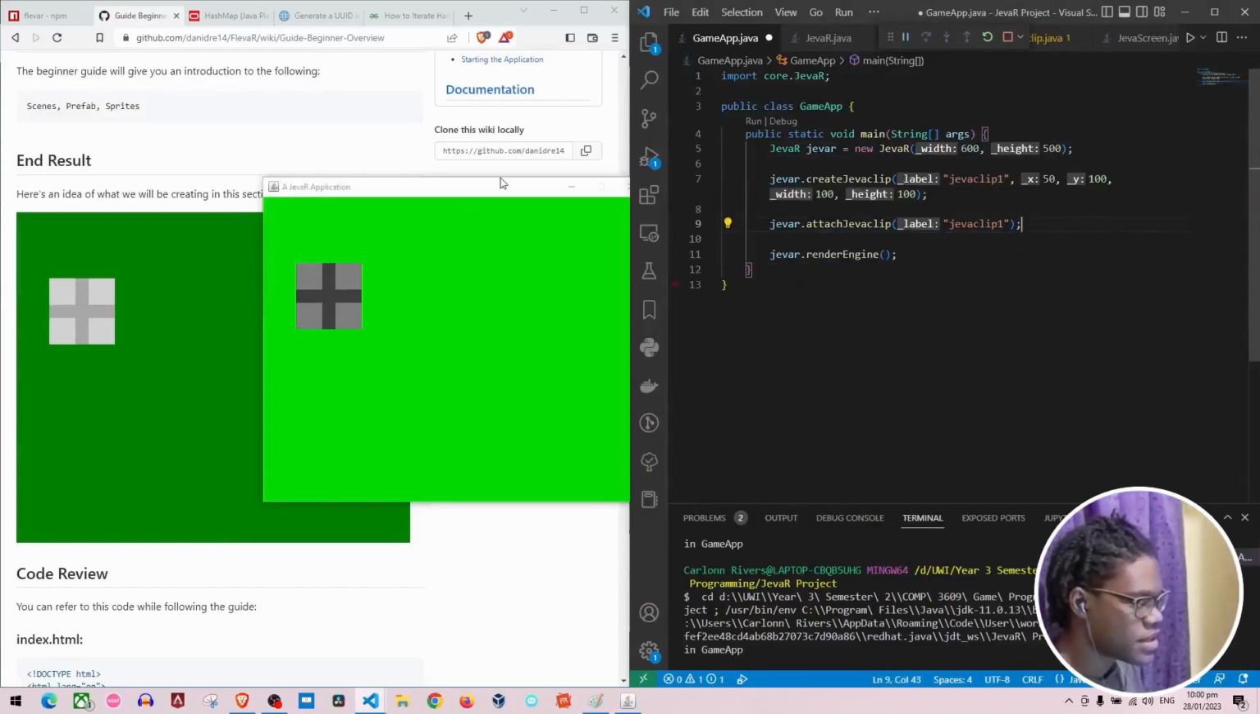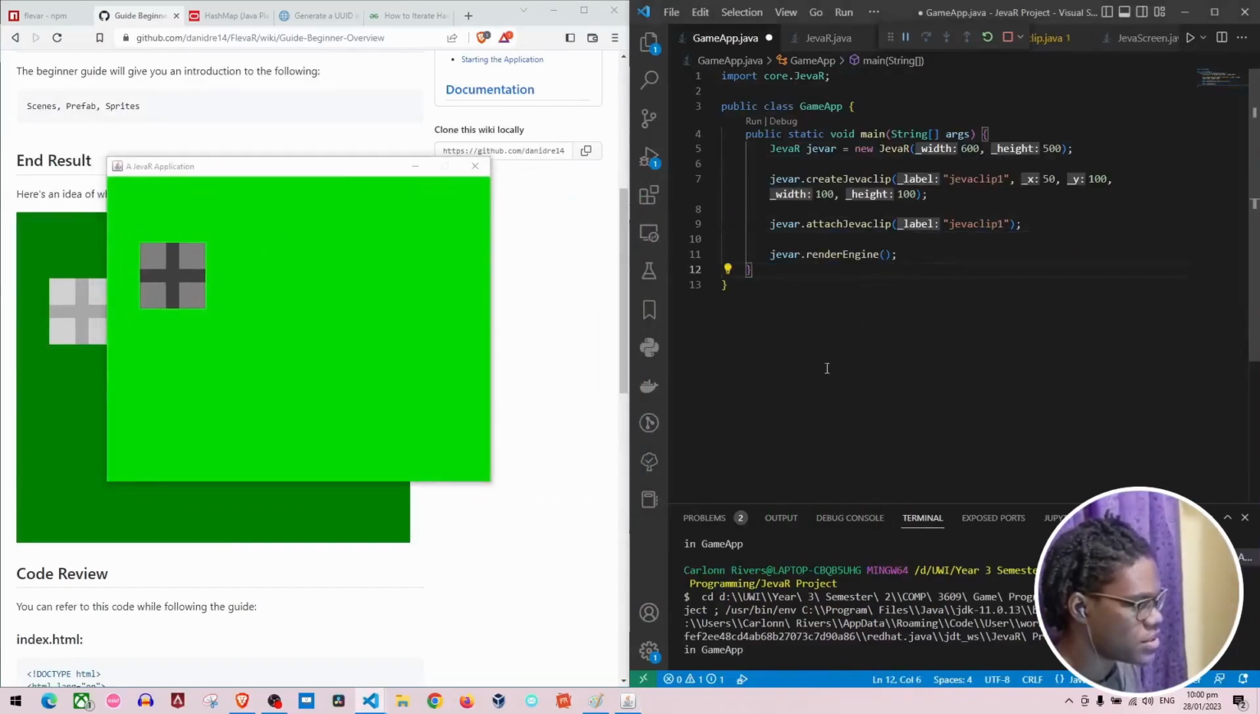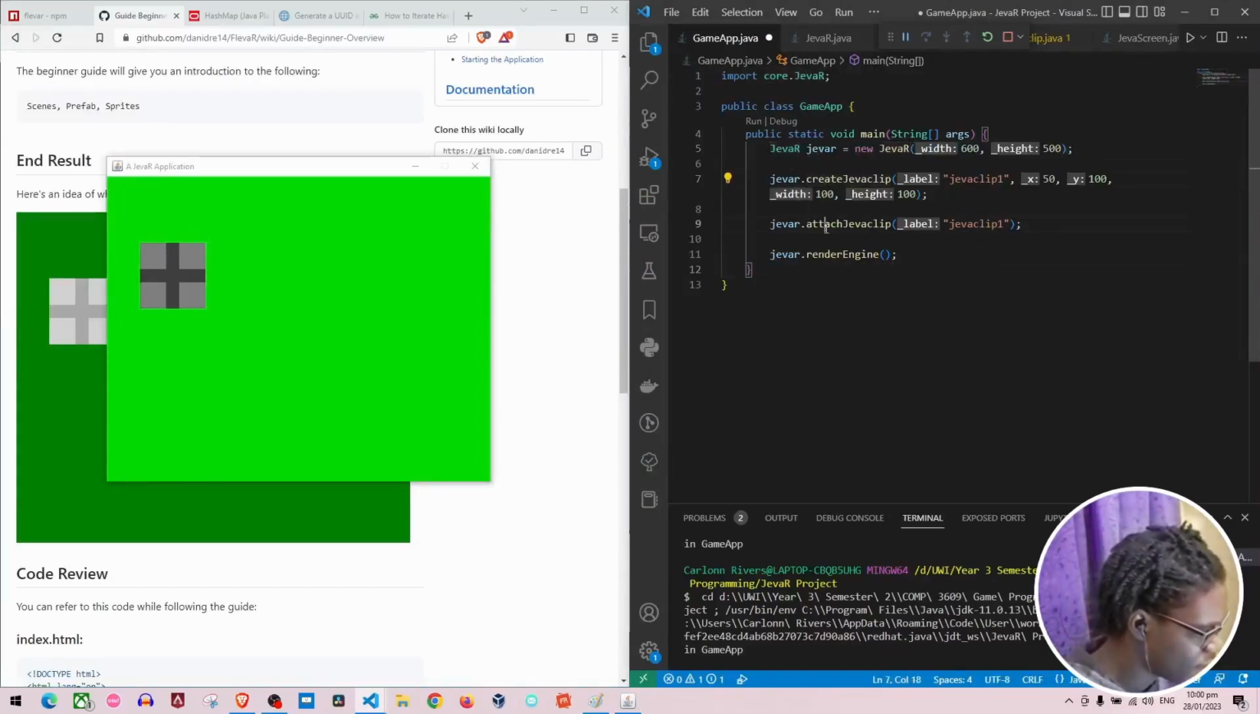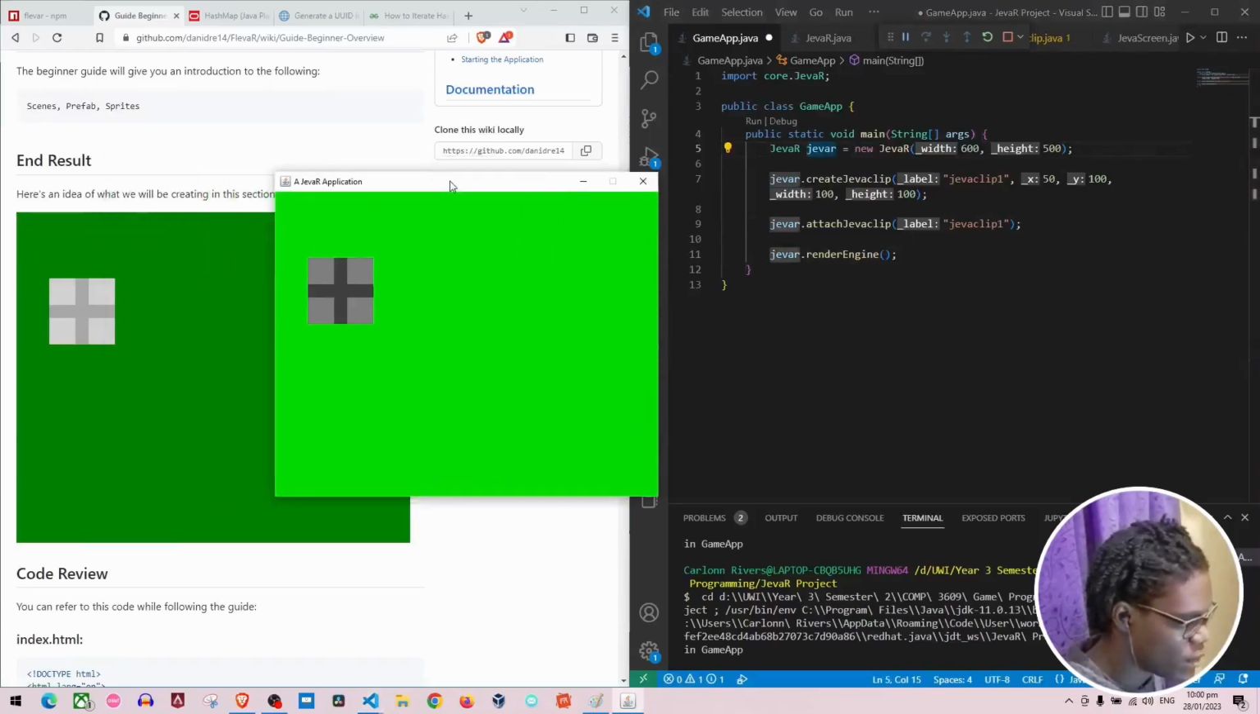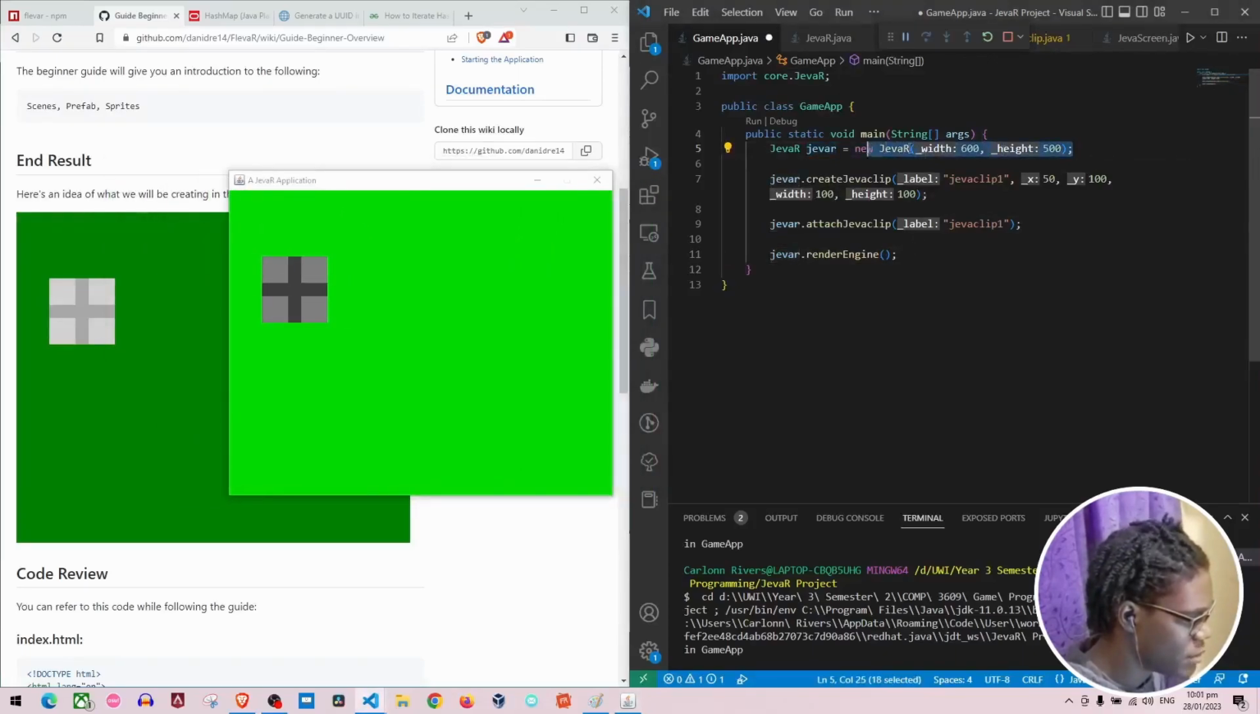And now the beautiful thing about our game engine is we're going to handle most of everything. All the game developer did in just 4 lines of code was able to create this entire visuals that we see here. They just called the game engine with a width and a height. It was created for them. They created a JevaClip. It was added to the library. They attached that JevaClip to the scene, and it's been displayed.